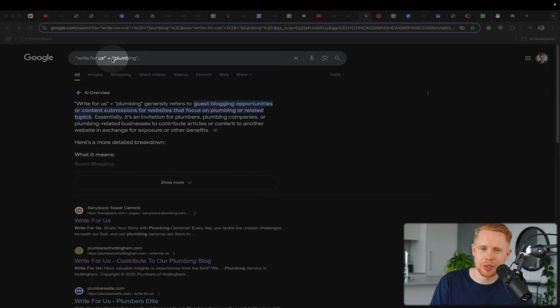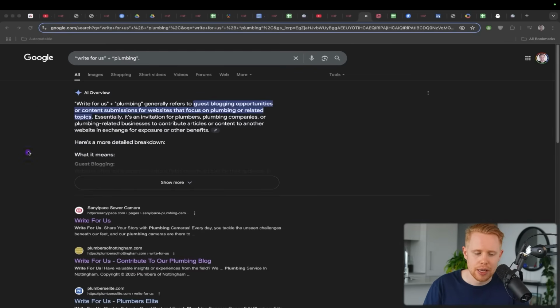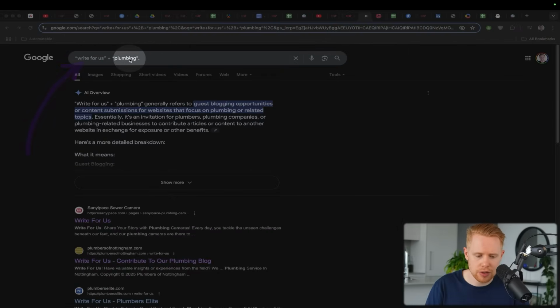So they're just crowdsourcing people to do these posts for them so that they don't have to do the work themselves. It's a win-win. They get free content. You get a guest post on somebody else's website that links back to yours. The more guest posts you have that link back to your website, the higher you can rank on Google, because Google's like, hey, I trust this person more. And so when you search for these exact terms like Write For Us plumbing, you're going to find other websites that are looking for guest posts.